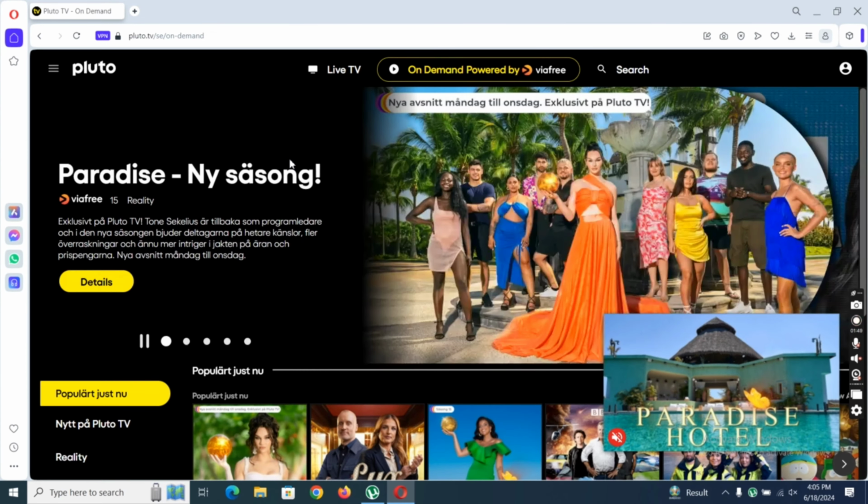Log into your account using your login credentials and the home page of your Pluto TV's account will appear on the screen. Now to search for a movie or TV show on Pluto TV, tap on search icon at the top right side of the screen. Search for the movie you'd like to watch and from the search results tap on it.